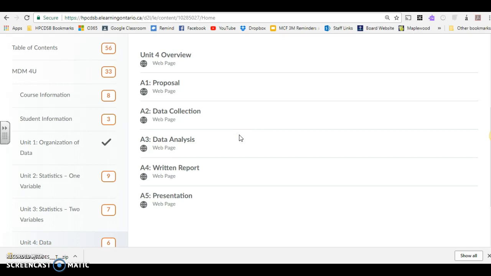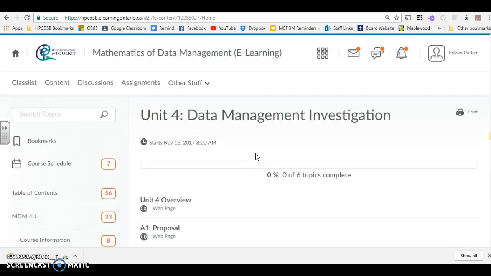So the goal is to have this completed by the end of the month. Over the next few weeks, it's going to be fairly independent in terms of you working through your research project. It'll be a little bit different than what we've been doing so far in the course. And I'll just share with you a couple of other things that you can use to help you with that.